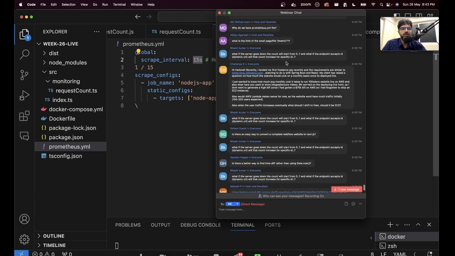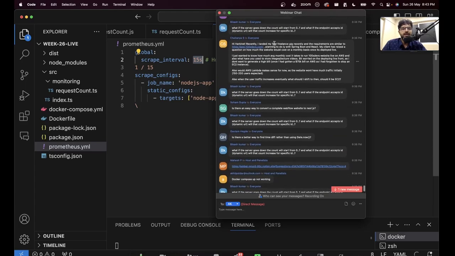What if the server goes down? Okay, answer that. Hi, recently I landed my first freelance gig and the requirements are similar to Abraham. So I'm planning to do it with Spring Boot and React. Makes sense. My client raised a question: how much does the website cost monthly to be deployed live? Depends on the number of users is the simplest answer.